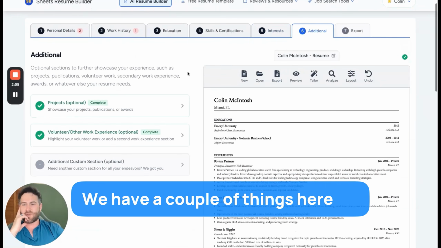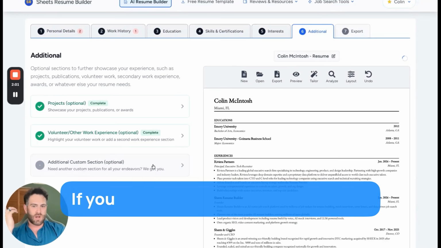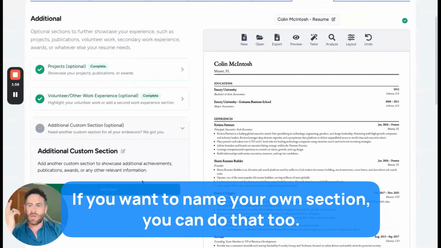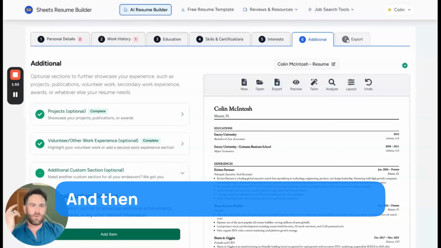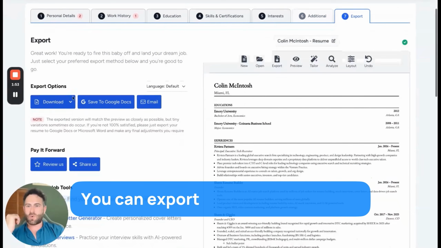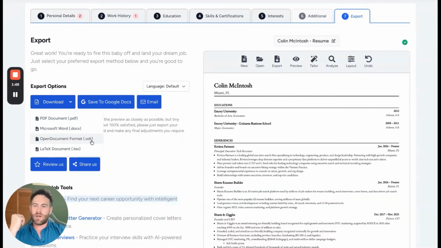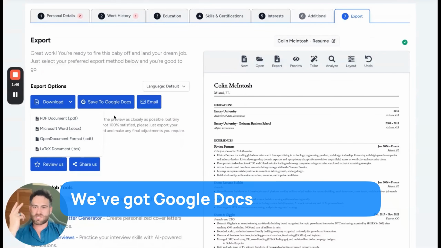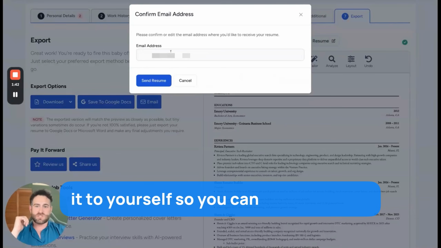We have a couple things here for additional sections, volunteer, other. If you want to name your own section, you can do that too. You just add it and you can name it whatever you like. And then when you're done, you can go to the export. You can export in multiple different formats: PDF, Microsoft Word. We've got Google Docs as well, LaTeX, and you can email it to yourself. So you can just send it to yourself.